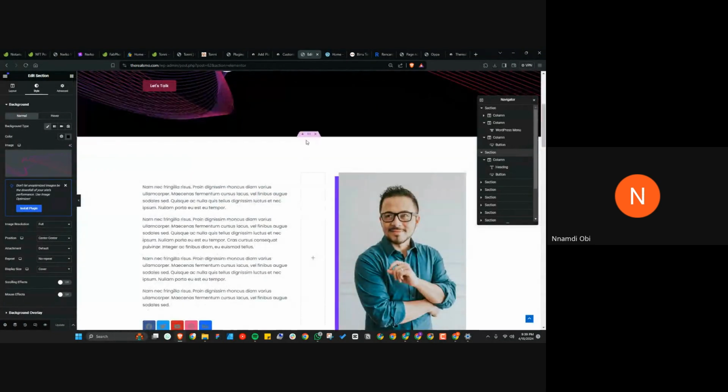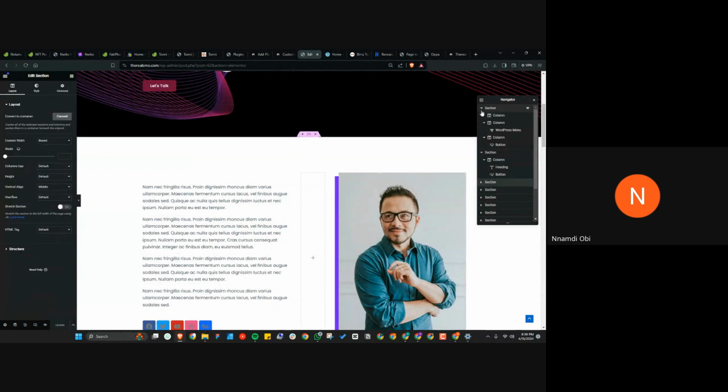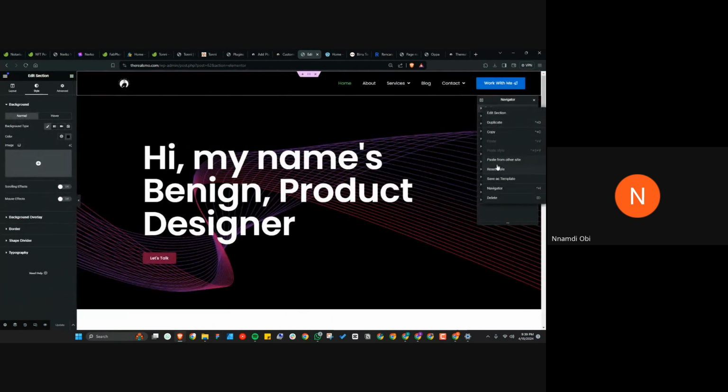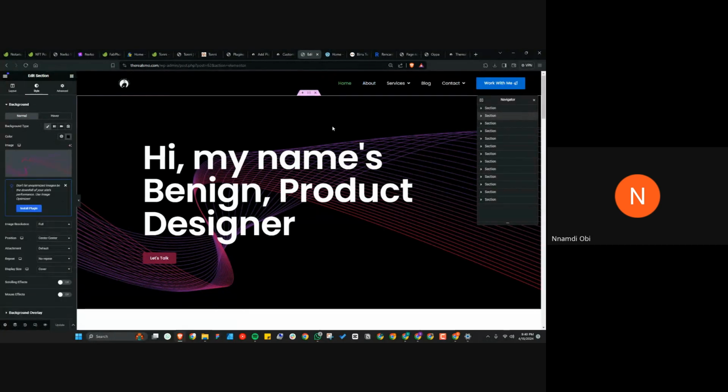Now we're going to go to another section. So I'm just going to minimize this one, minimize this one. So this is the header. This one, the first section. The second section is the hero.